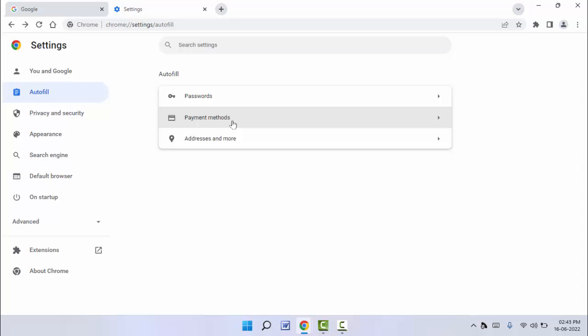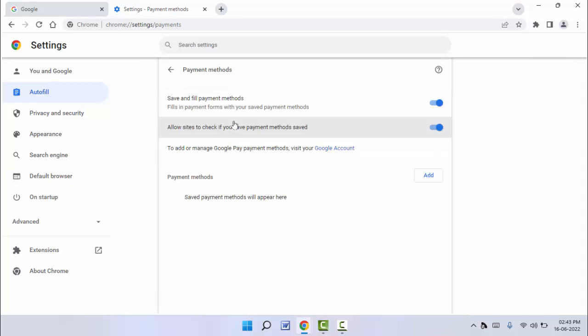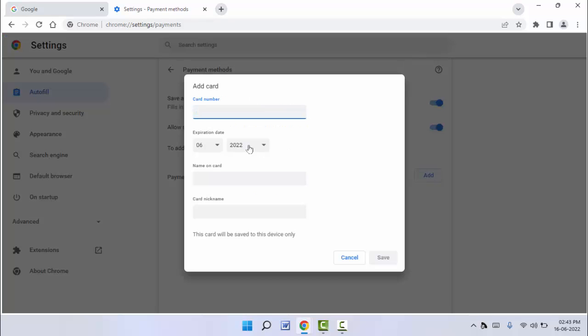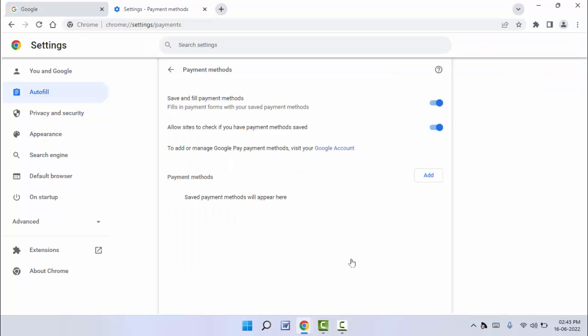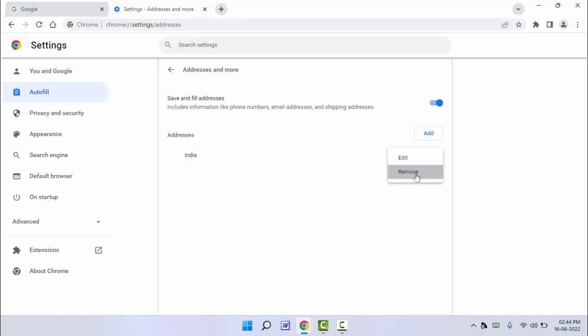Okay, same thing if you want to add the payment method, just select the payment methods and here you can get the option add. Just click on it. From here you can easily add your payment methods on your Google Chrome browser, as you can see. And same thing guys, if you want to remove, here you can get the option to remove.